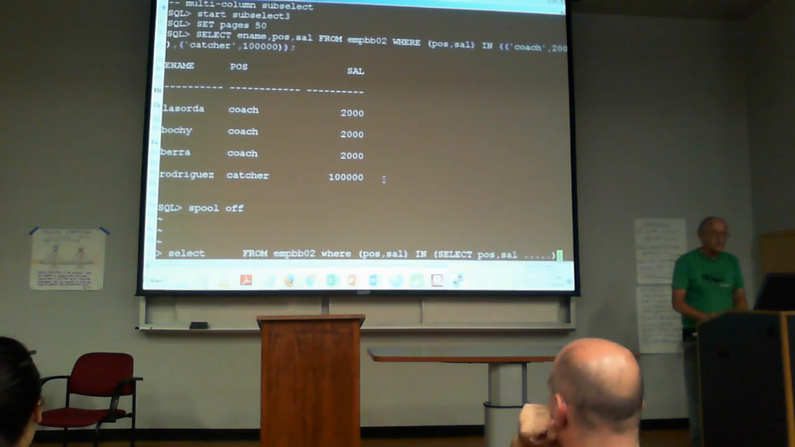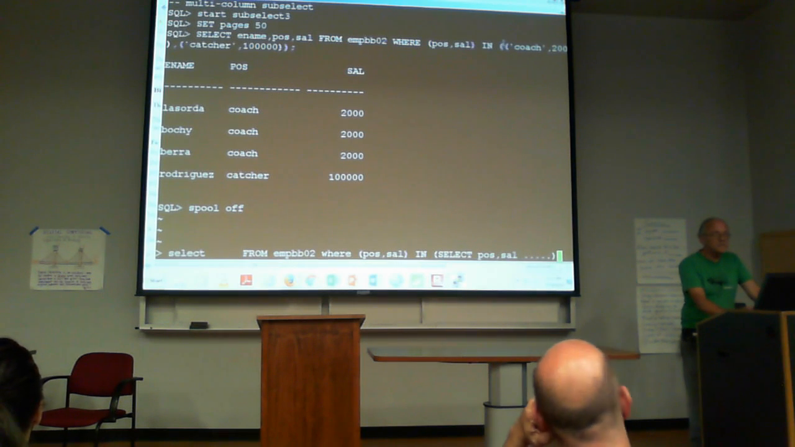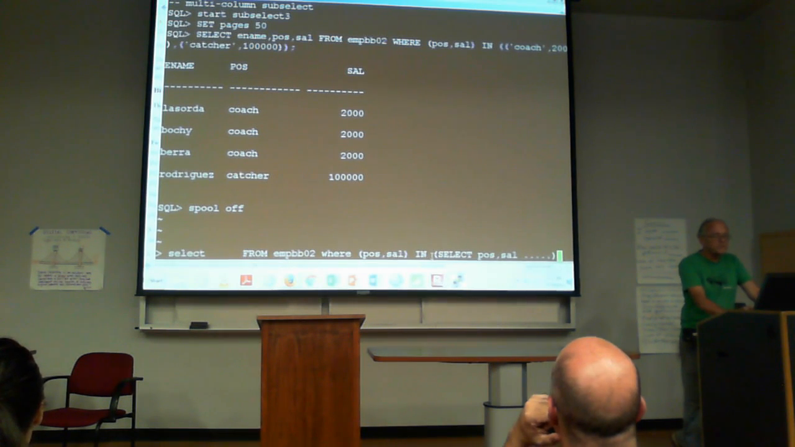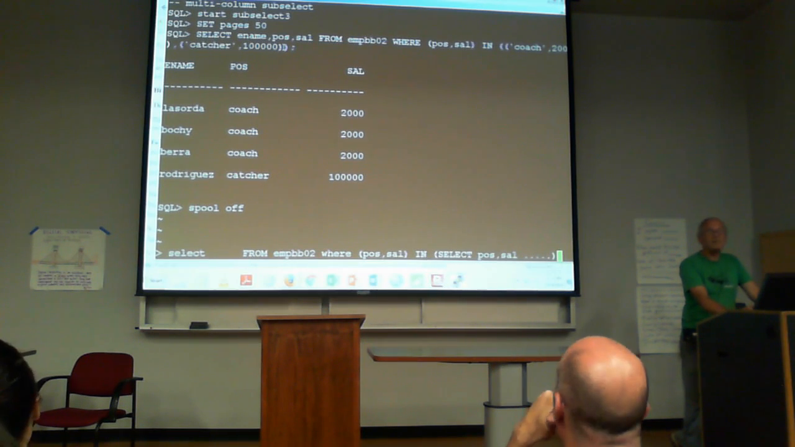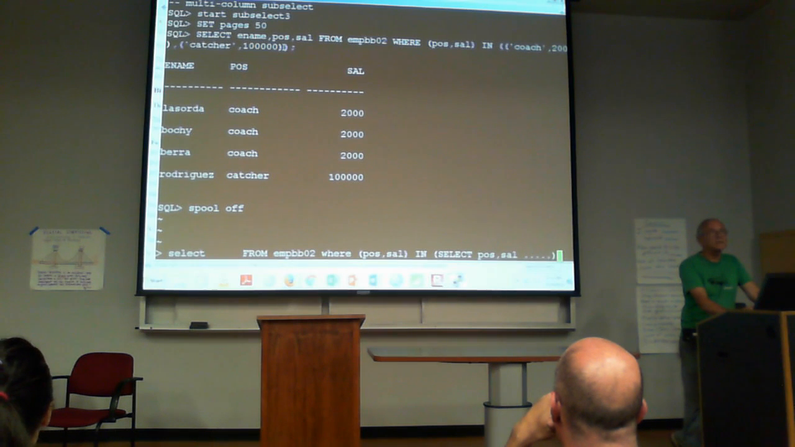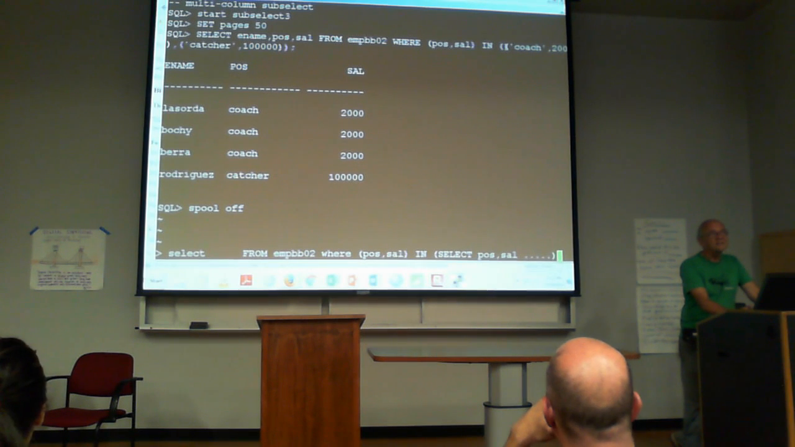Okay. So I wanted to show you the concrete syntax first. When we do this in a sub-select, then we can take advantage of the sub-select so that we don't have to type out this list of ordered pairs. So this is an indication of why sub-selects can be good, because the alternative to using a sub-select here would be to do this, and the sub-select looks a lot better, doesn't it?